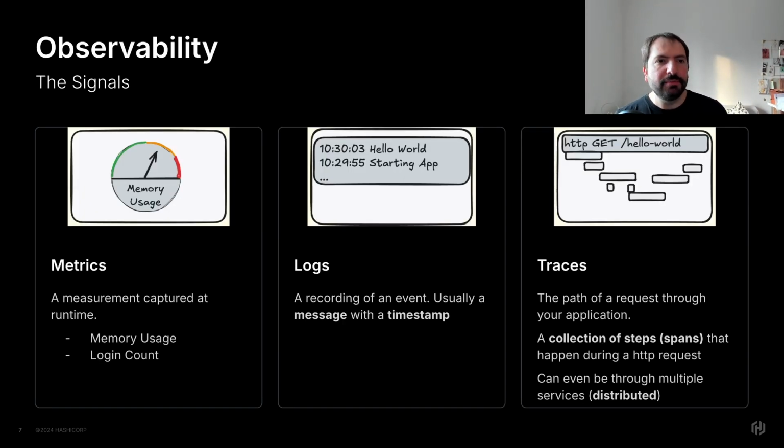So just to recap, what are those so-called signals? Metrics is the measurement that's captured at runtime, the memory usage, or the login count of how many users logged in. Logs is something with a message and a timestamp that just is printed out somehow, and you can maybe read what is happening there.